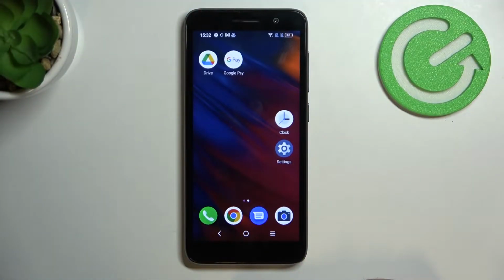Hello, in front of me I've got ALCATEL one. In this video I'll show you how to add different types of cards to Google Pay.